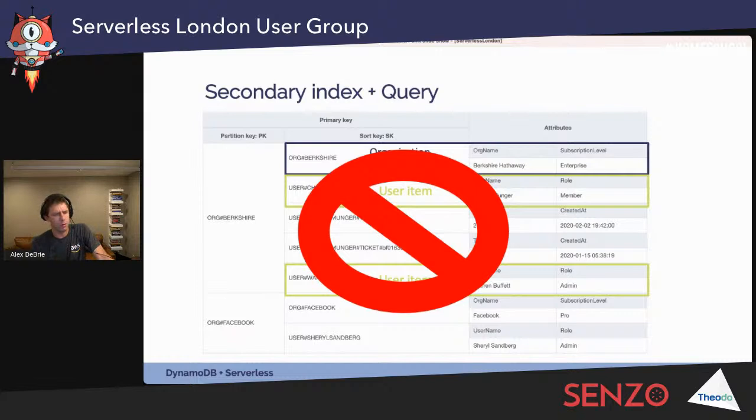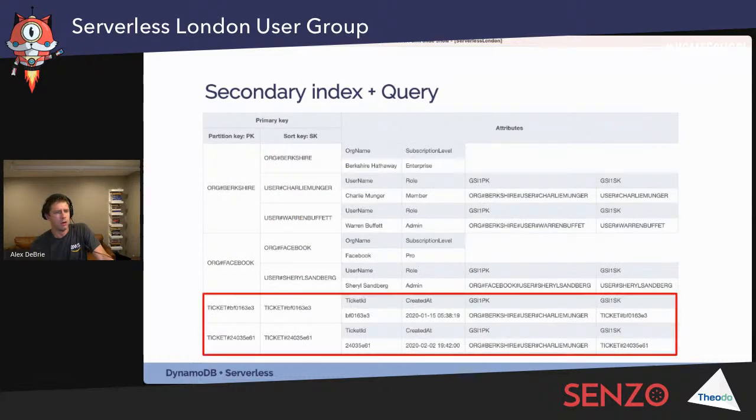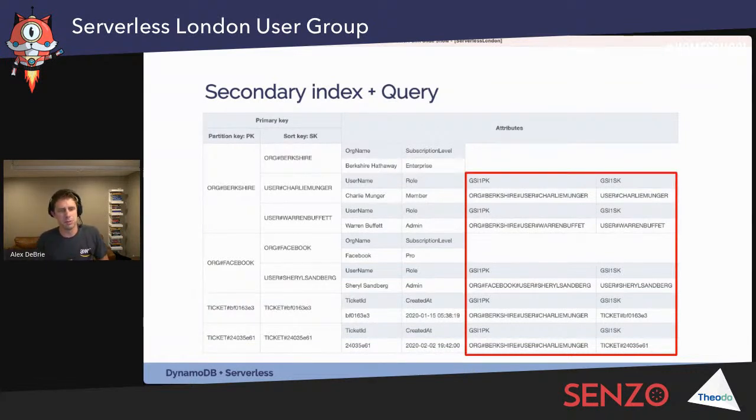So let's structure it a different way. We've put our ticket items on the bottom of our table here. They're in a totally different item collection. You can do individual operations against these. But then when you want to handle that other pattern, what we've done is we've added these attributes called GSI1PK and GSI1SK. What those stand for are Global Secondary Index 1 PK, Global Secondary Index 1 SK.